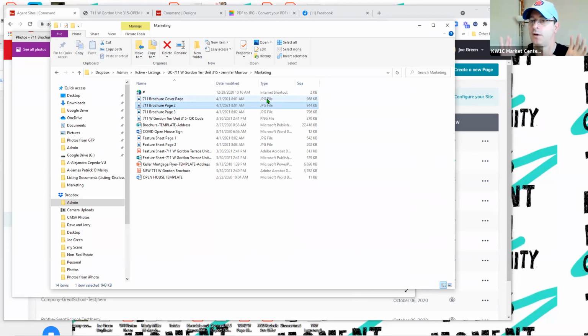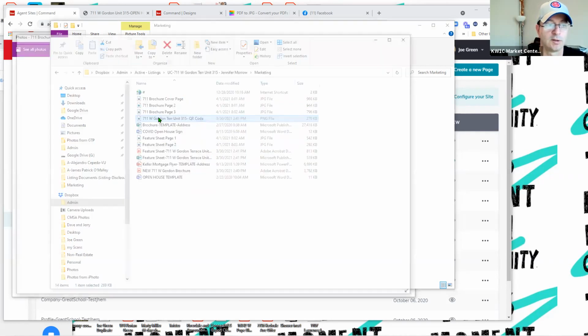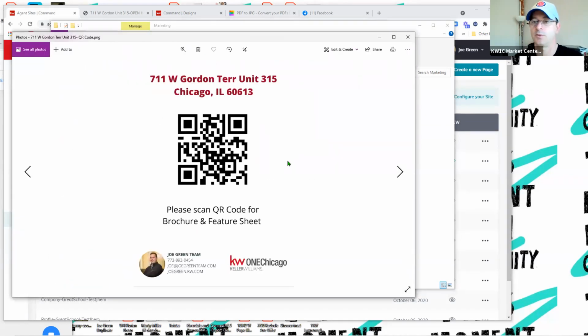So whatever file you want to add as a JPEG into your command, you're going to want to save them somewhere on your computer. But I wanted to start with the QR code because this is what you're going to have potentially at each property going forward, right? 711 Gordon Terrace. So you're creating this. There are QR code generators out there that you can use. And then you're just going to copy and paste that QR code in there.